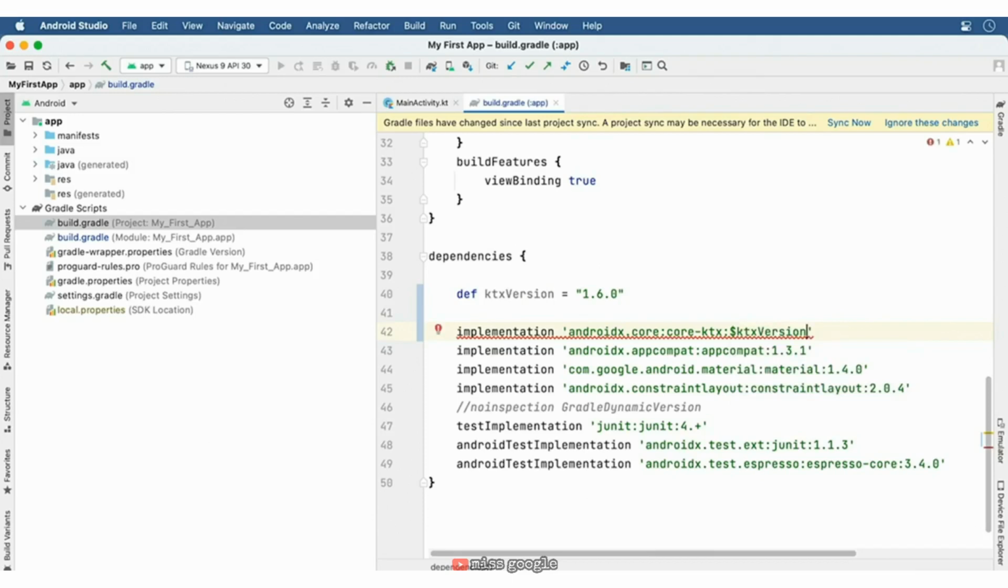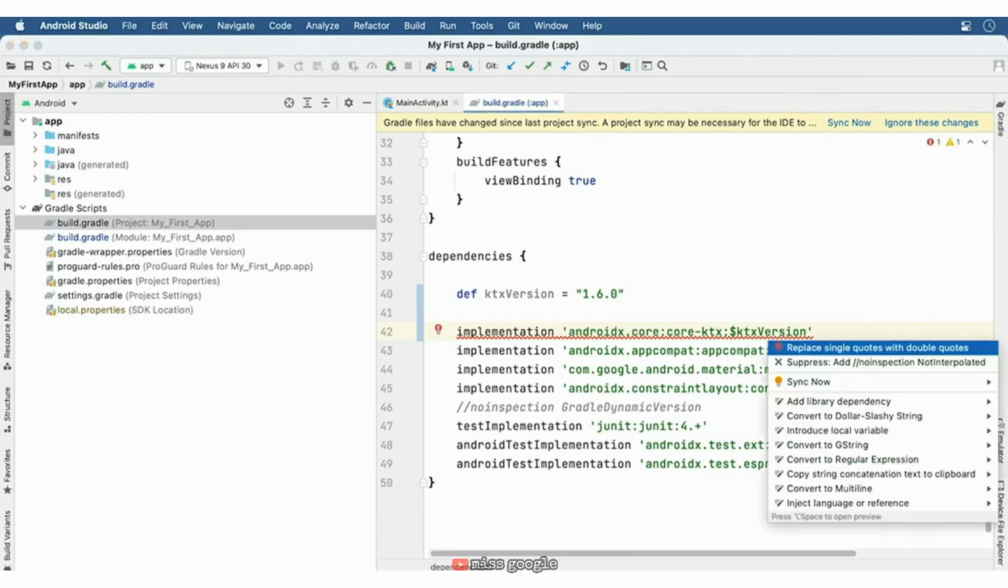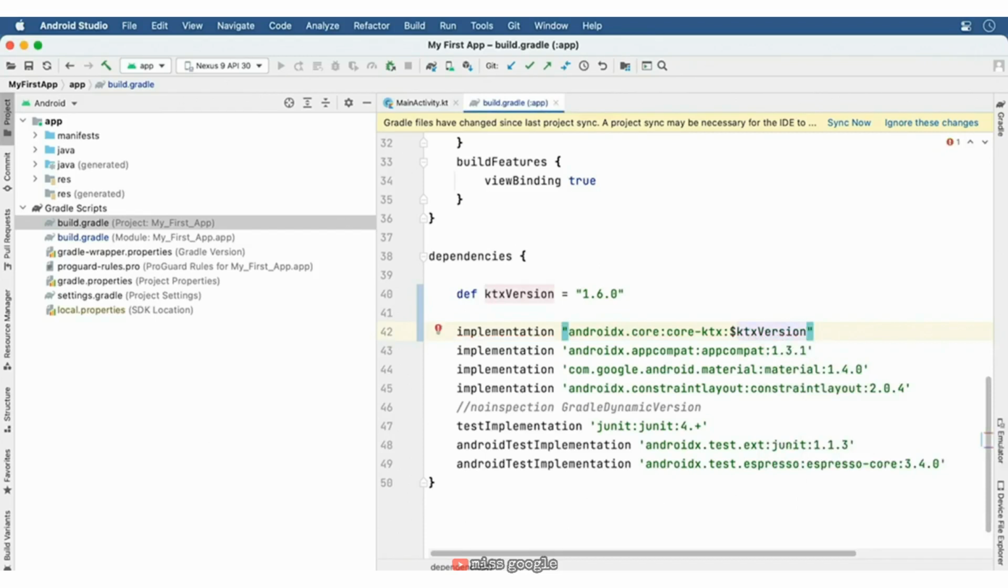Now, one wrinkle is that when you use a variable like this, you must wrap this string now in double quotes. That's why I'm seeing the warning indicator. But I'll use an intention action, and the first item on the menu is replace single quotes with double quotes. I'll choose that, and it's fixed. So that's one approach to creating the variable.